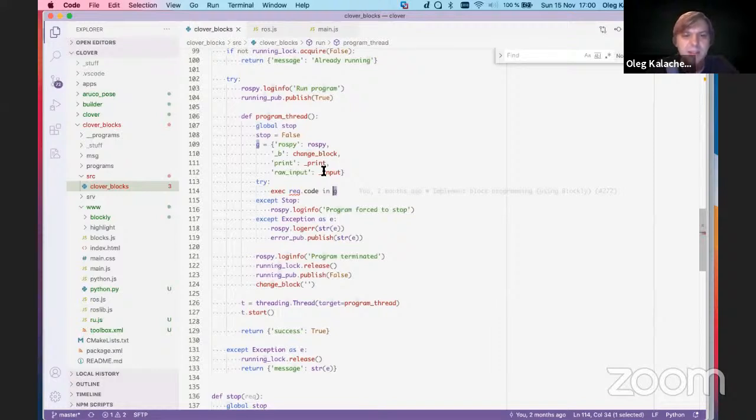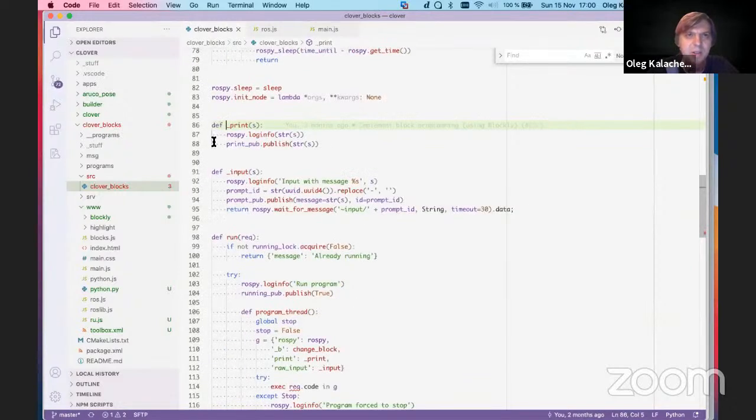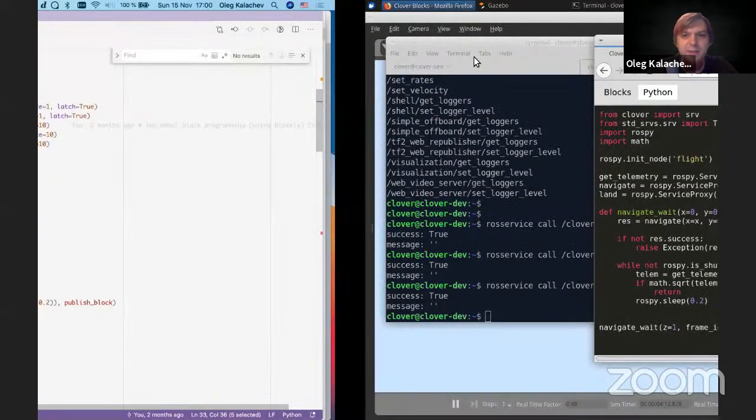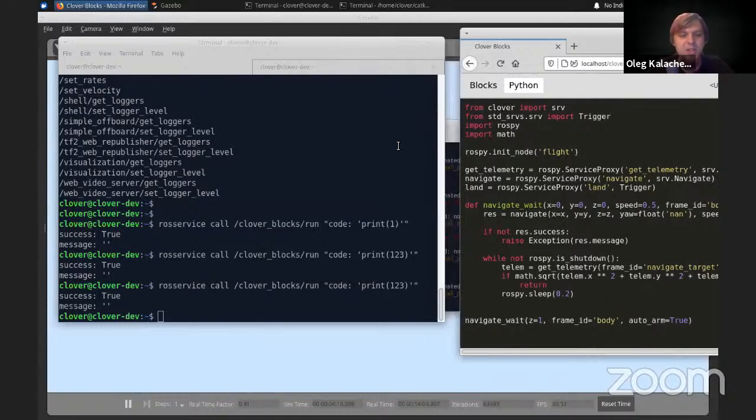And here you see that I just kind of cheat the user program. I substituted the real print function, which just prints the text, with our fake print function, and this fake print function not just prints the text, it publishes the text to the topic which is called Clover blocks/print. So all the stuff that is printed in the user program actually appears in the topic.